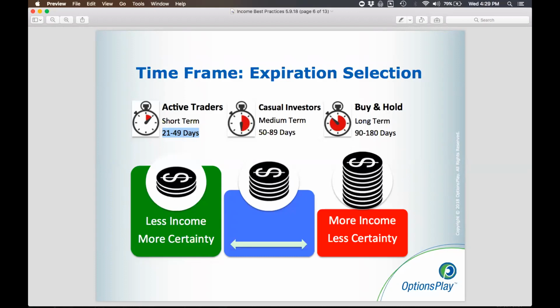On the other end of the spectrum, this is your buy and hold investors. So for those of you that simply buy a stock and hang on to it for months or quarters, maybe looking at your account once a month or once a quarter, you would fall under the buy and hold category. You would typically want to trade long-term options, so anywhere from 3 to 6 months out, because you're not trading very frequently. And then many of you may fall somewhere in between, or what I call casual investors. This is for those of you that might look at your account once a week, once every 2 weeks.